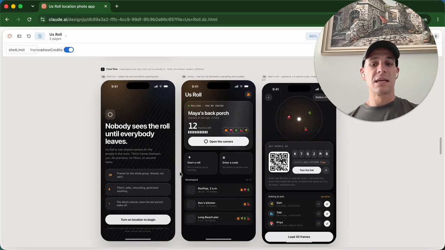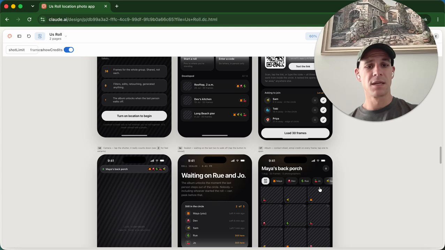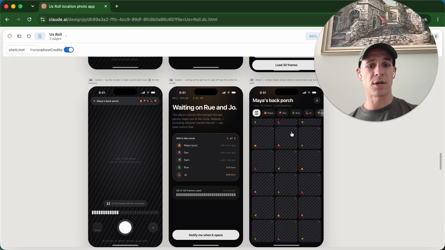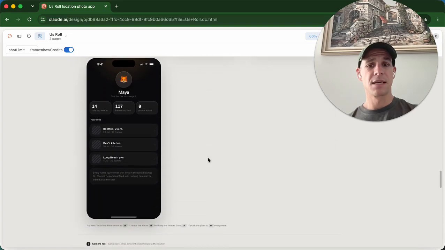Okay. Then you can go create a roll. All right. That's a roll of film. You get 30 frames and you can add people to that roll. Okay. When you take your pictures, you will not see them until they publish the next day.